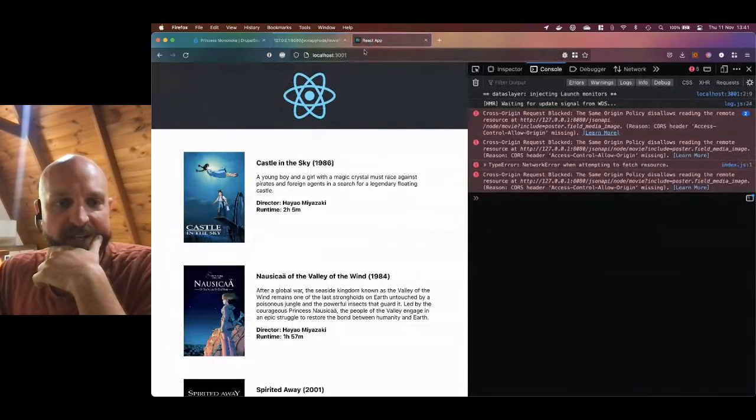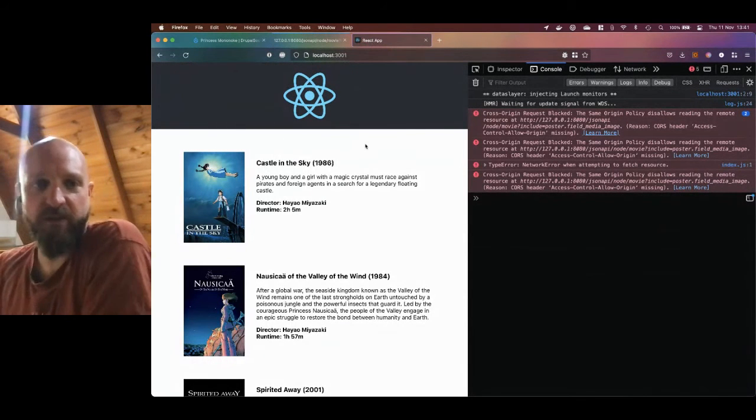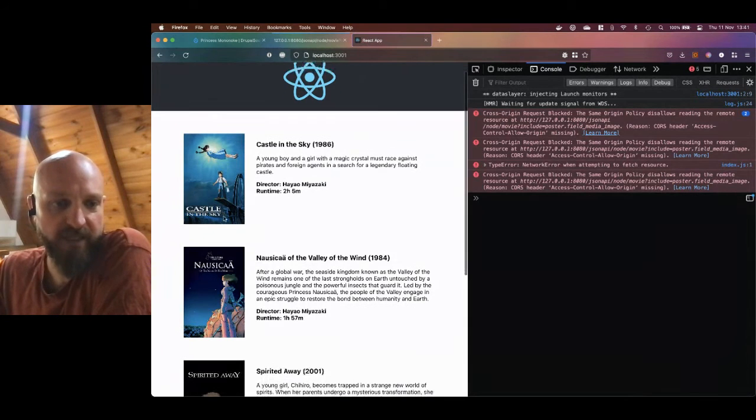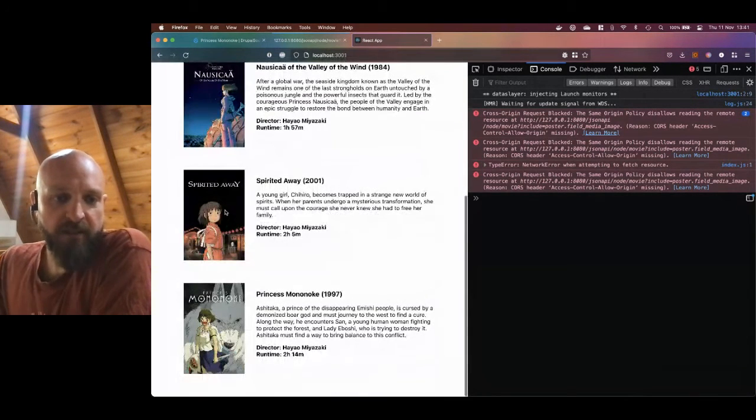If we go back to React, look at that. React Query will automatically refetch data when you focus the window. So it's refreshed, it's got those new headers, and it's brought in our movies for us.